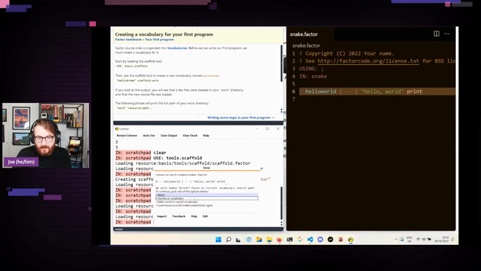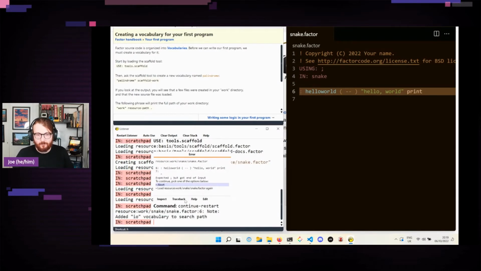No word print, and this is a thing I really like. I don't yet know my way around the libraries very well, but Factor does. So here it's telling me that I'm using print. It's not found in this vocabulary, but it is found in the IO vocabulary. So we can use the IO vocabulary. So that's added the IO vocabulary to my search path here. It's not yet in here.